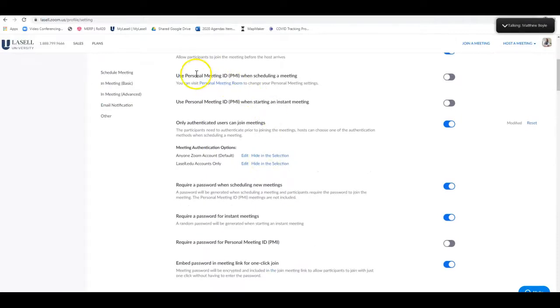So here it says use personal meeting ID when scheduling a meeting. I would recommend keeping this off. Like I was saying earlier on, you want to be careful about what you use your personal meeting ID for and not use it for all meetings. It can simplify things, yes, because there's no confusion about what meeting invites to click on. But at the same time, it can also make it easier for people to get a hold of your meeting invite and jump into meetings that they aren't invited to.